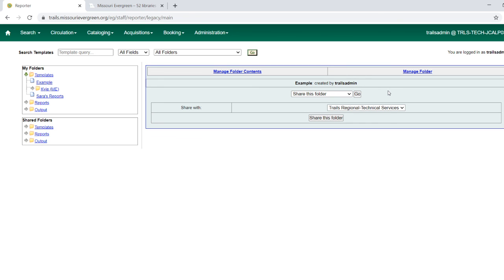If you want to delete a folder, it has to be completely empty. If anything at all remains in the folder, you won't be able to delete it. So keep that in mind as well. You'll have to go into your subfolders and delete any templates or reports or output or subfolders, and delete all of that before you can delete the parent folder. So Evergreen really tries to make sure that you're not deleting things that you don't intend to delete. So that's the basic functions of organizing folders.